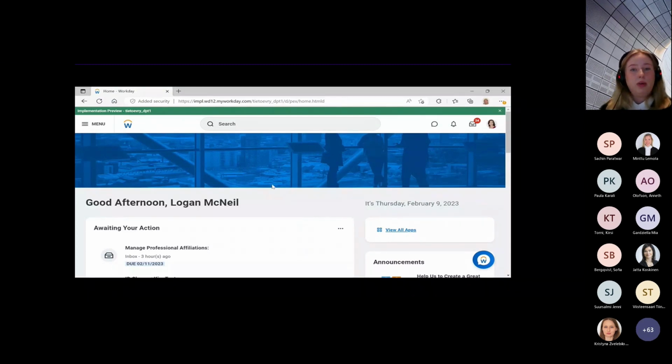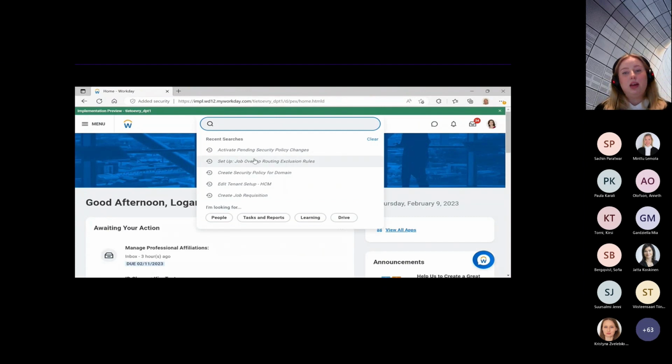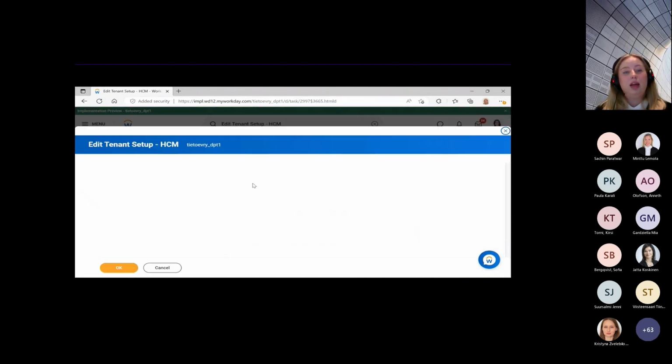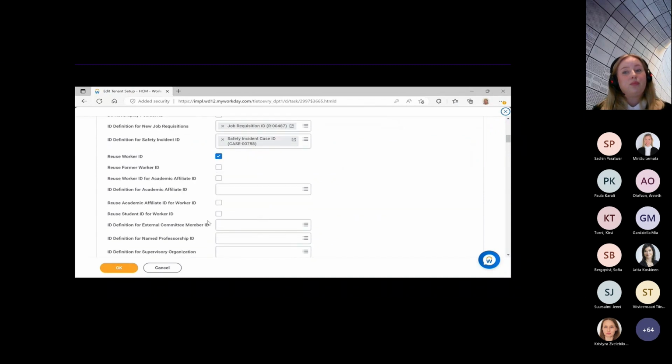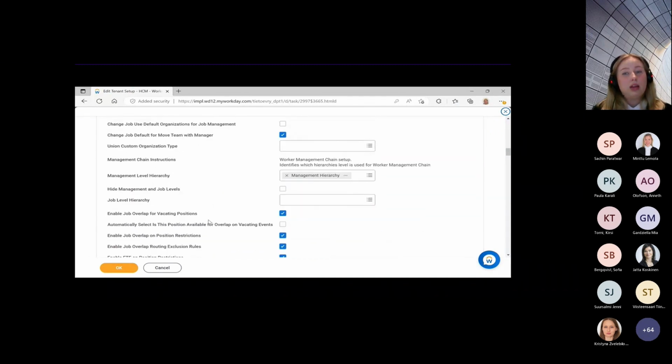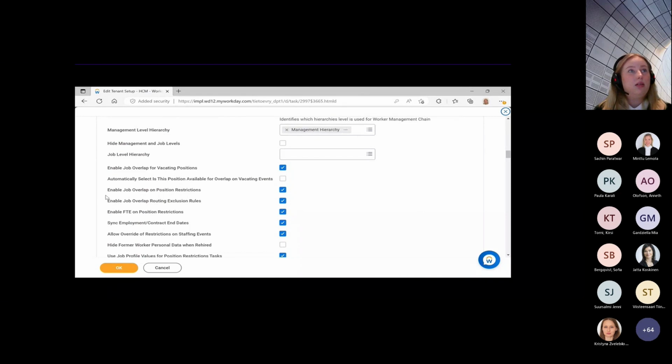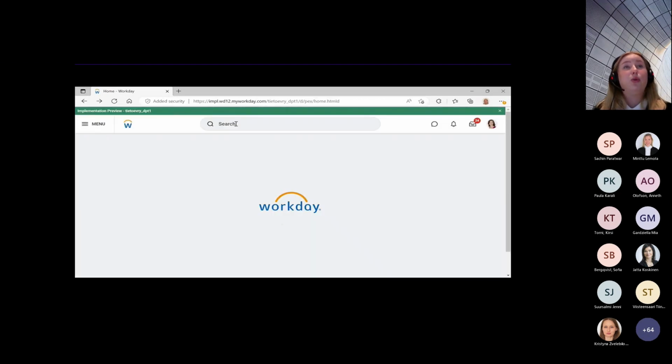And we will start off here by going to the edit tenant setup HCM to activate the enable job overlap routing rules checkbox. And here you might need to activate the one above, the enable job overlap position restrictions, for the enable job overlap routing exclusion rules to work.